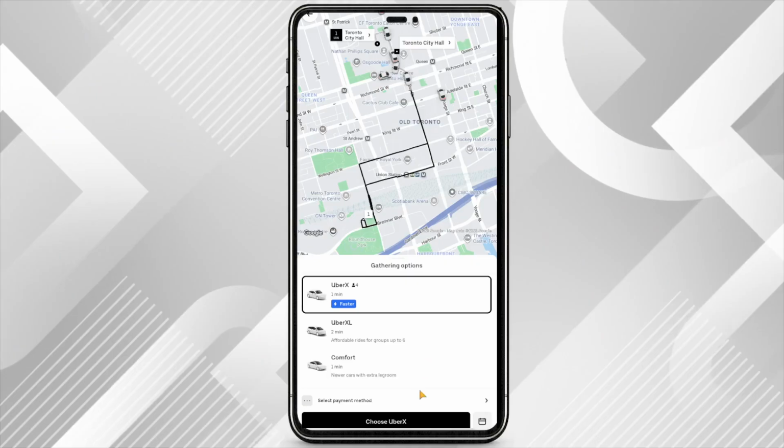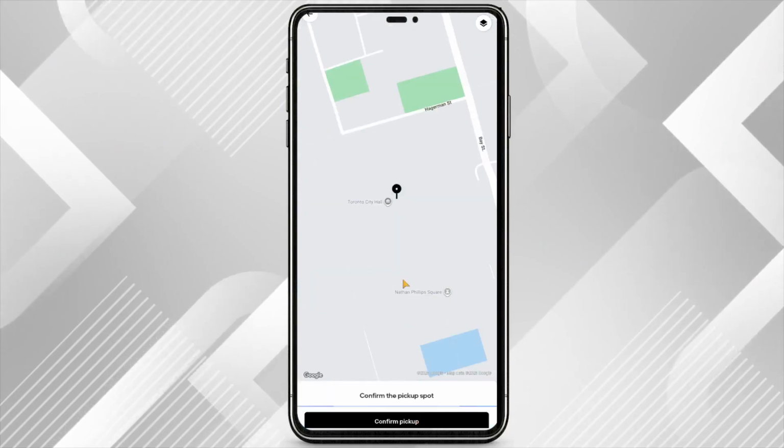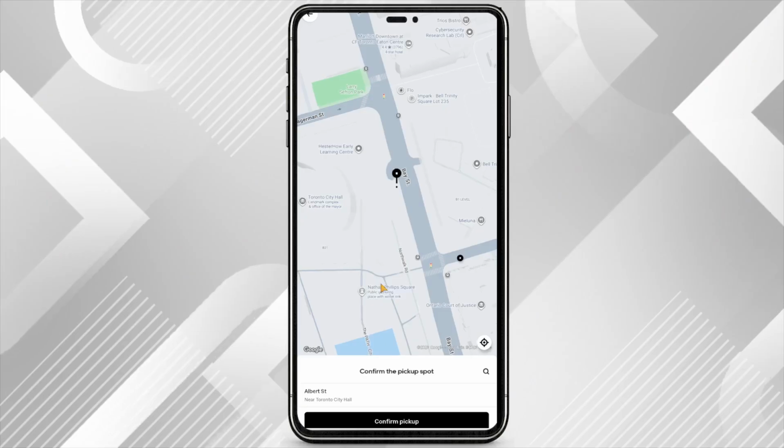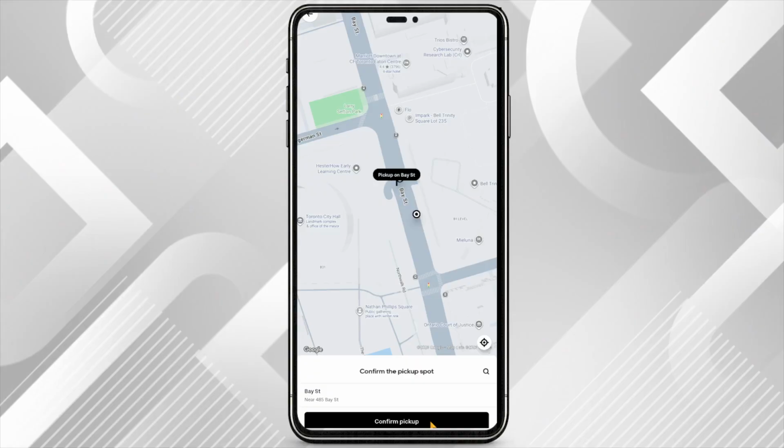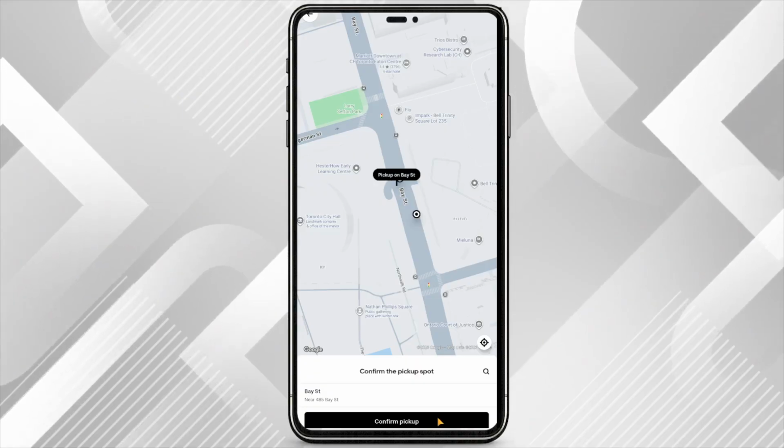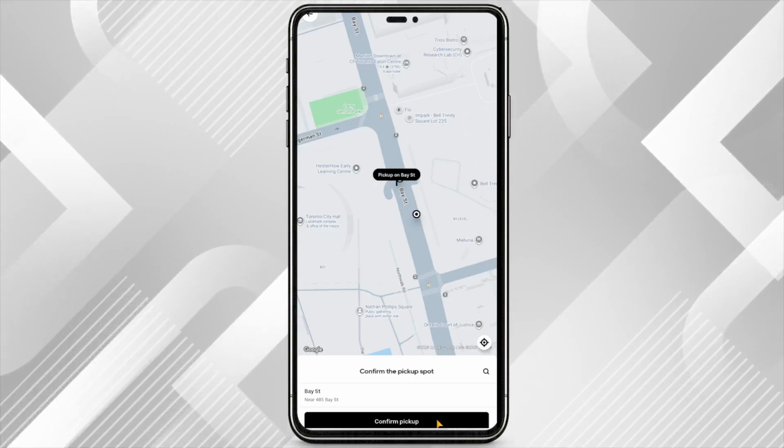Finally, the app will ask you to confirm your pickup location one last time. Double check that everything looks correct, and once you're satisfied, confirm your pickup, and that's it. You've successfully booked a round trip in Uber, and the driver will take you to your destination and bring you back to your starting point.